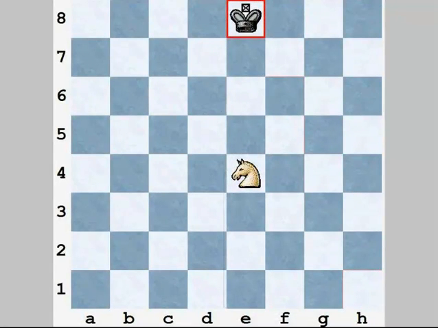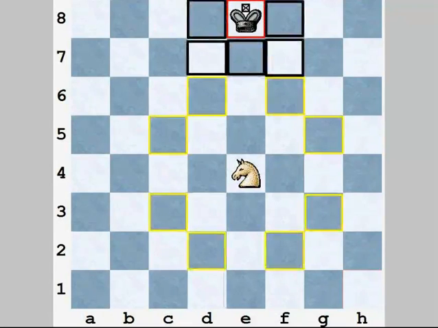In this position, white's knight is active and controls 8 squares. Black's king controls 5 squares. Using a computer's method of evaluation, we may say that white has an advantage of plus 3. White controls 3 more squares than black.